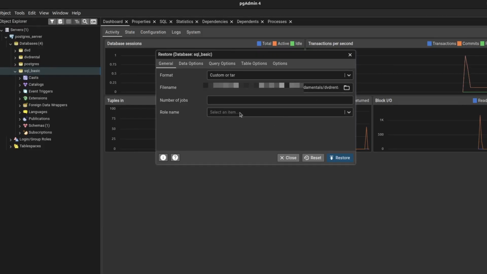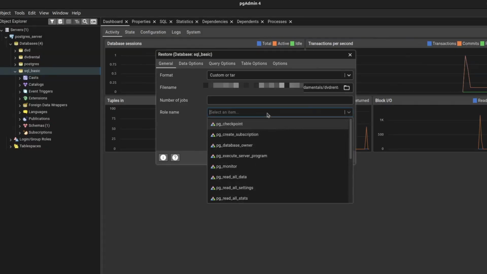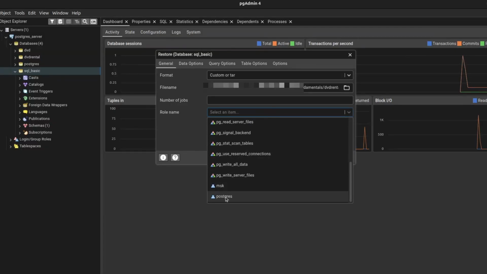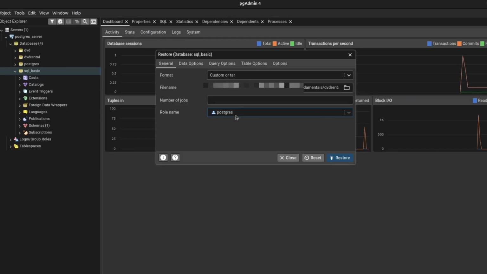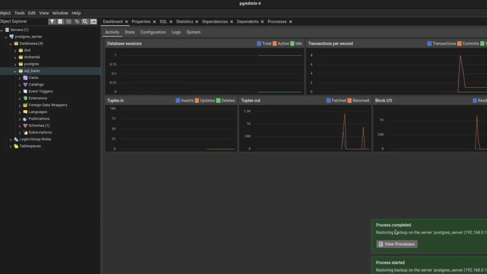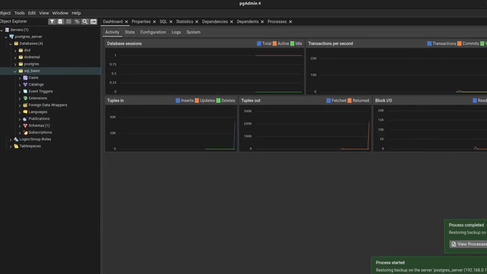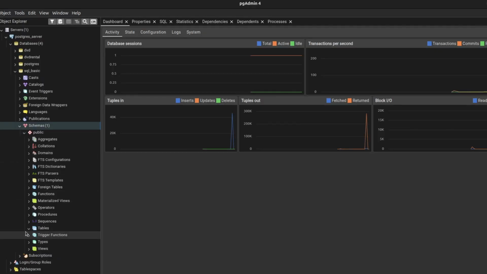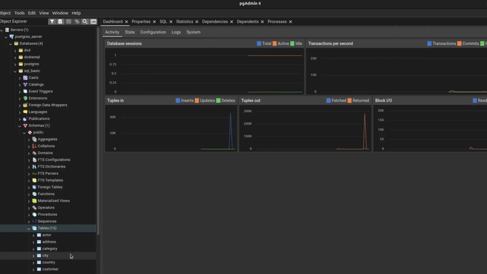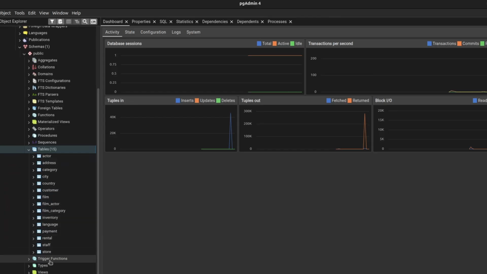now it's time to assign a role. We'll also assign the role Postgres to this database, and then click restore. Started. The restore process is also completed. It's so easy to restore a database using pgAdmin. Now if we go to the schema again, we can see that the table still shows nothing, but you just have to refresh it and it will be here. Now we can see all those tables here, the actor, category, film actor, and some more, the payment, rental, etc.